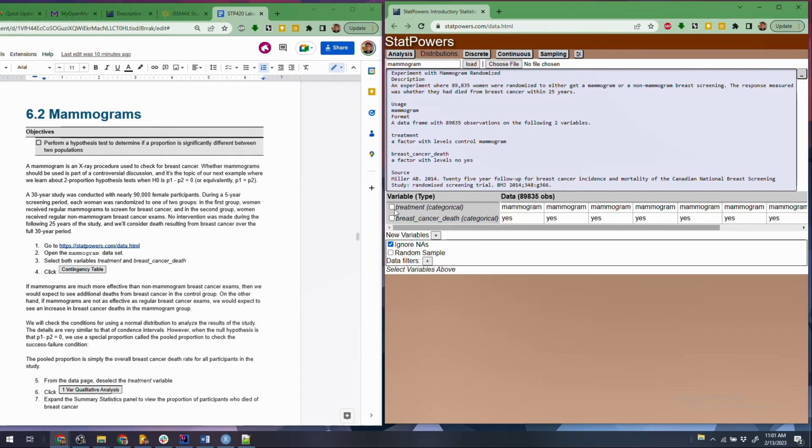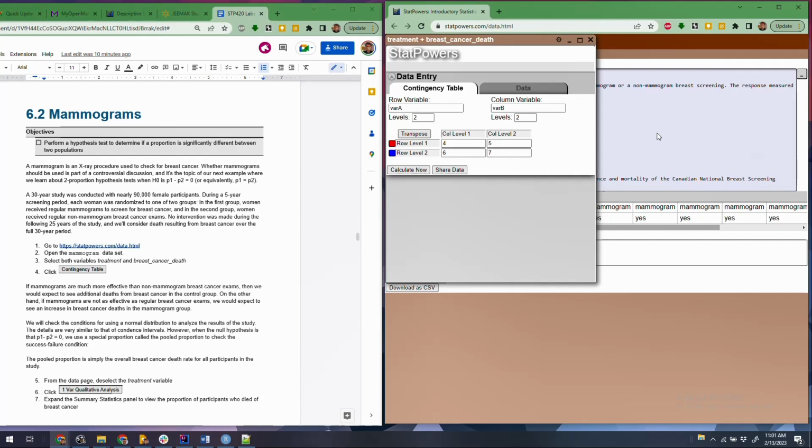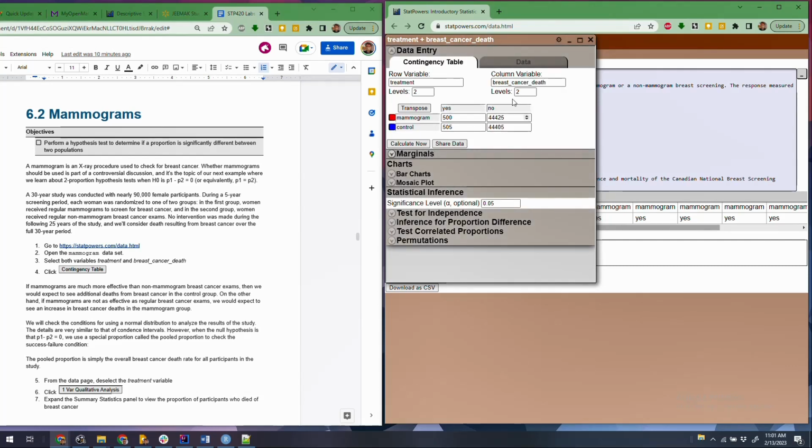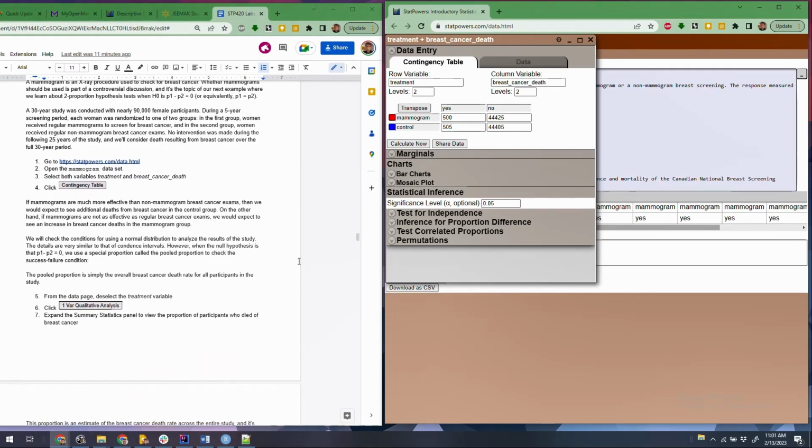And so, again, we're going to be selecting both of these variables and opening up the contingency table. So this is a very small sample size. Oh, I'm sorry, it's loading up. It's a very large sample size. You can see that we have 500 individuals from the mammogram group who died. This is breast cancer death. And then a lot of them did not. Okay, so let's go to the question we want to ask.